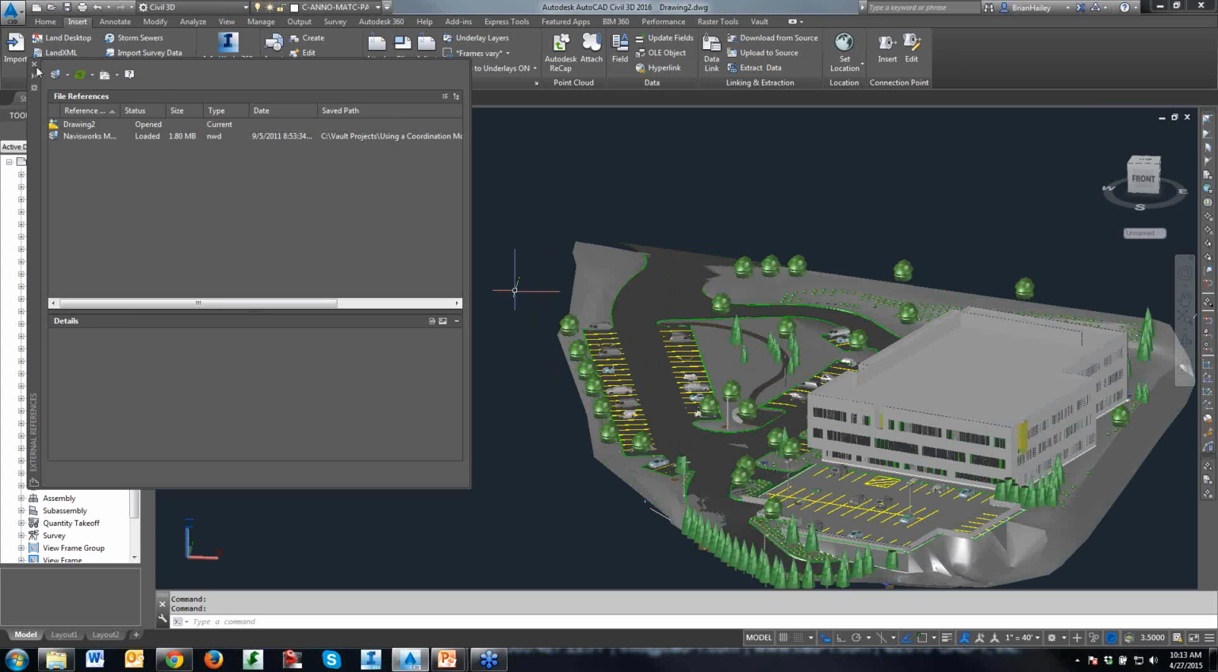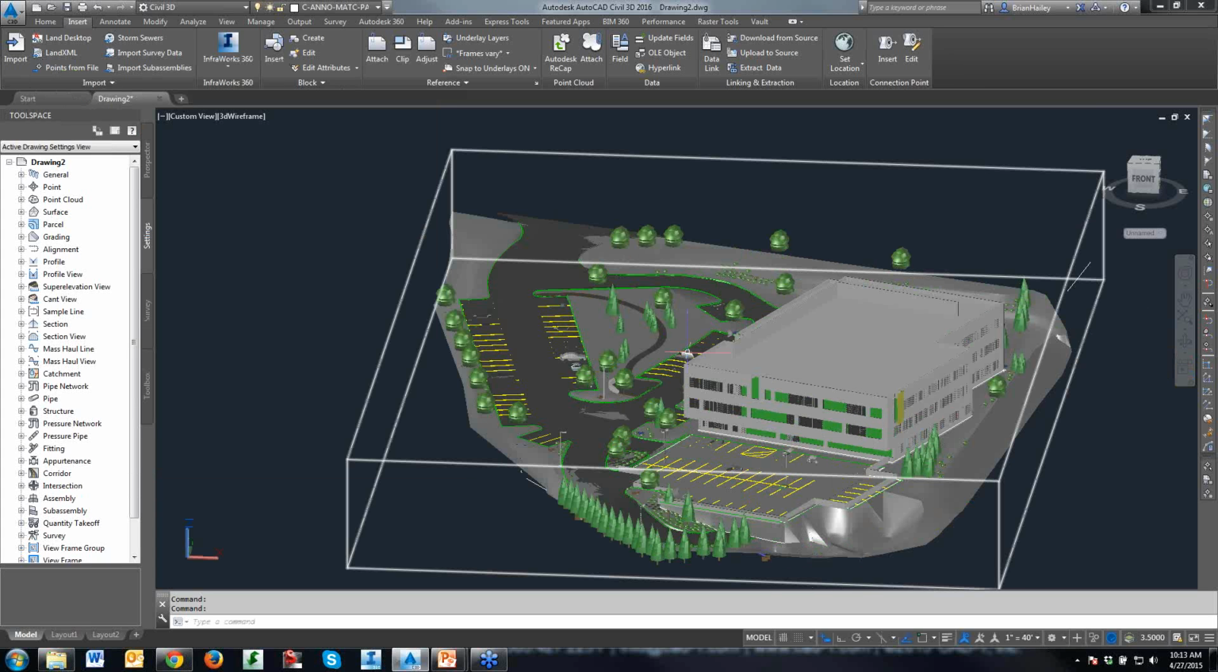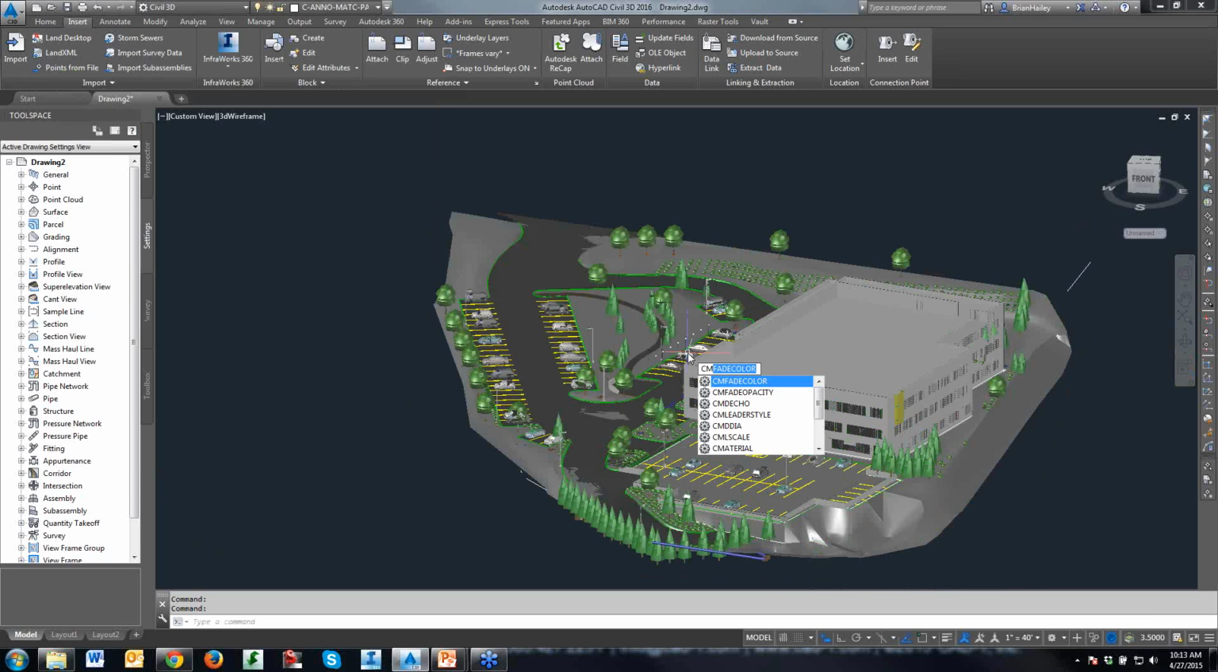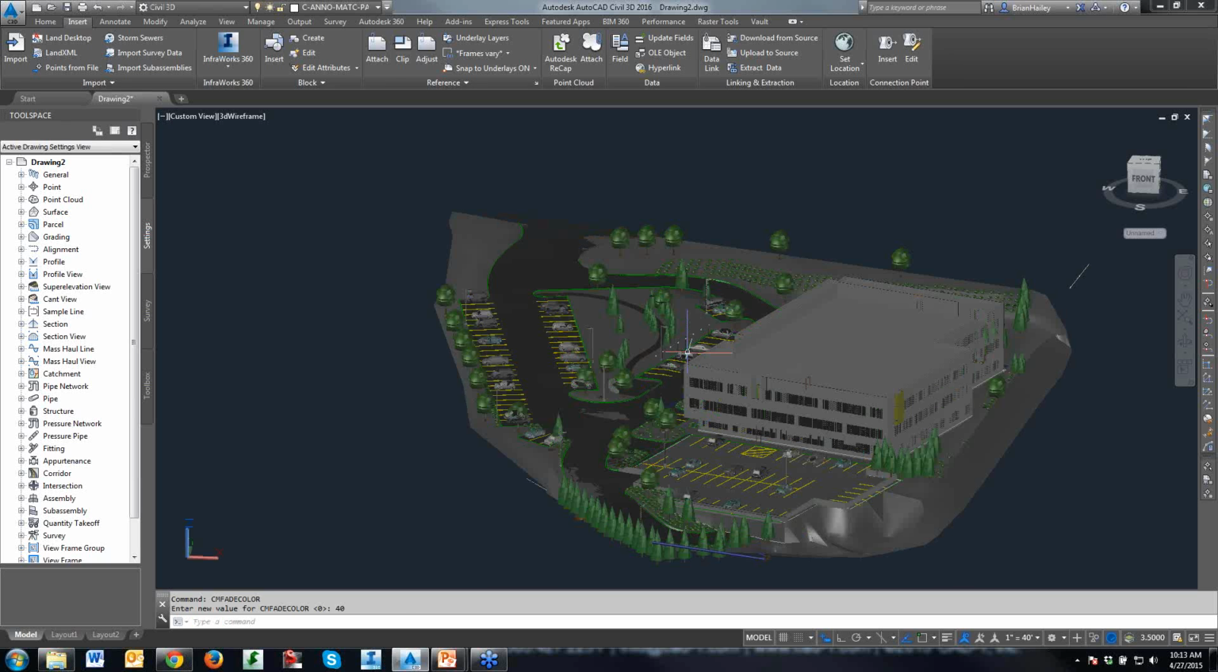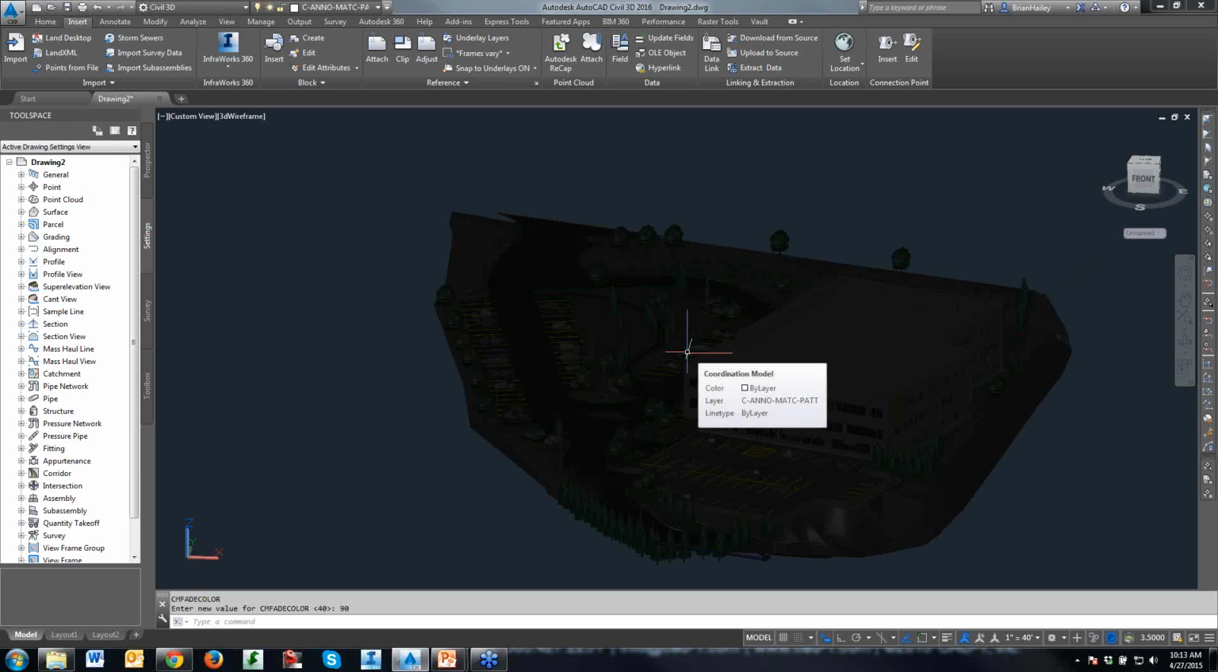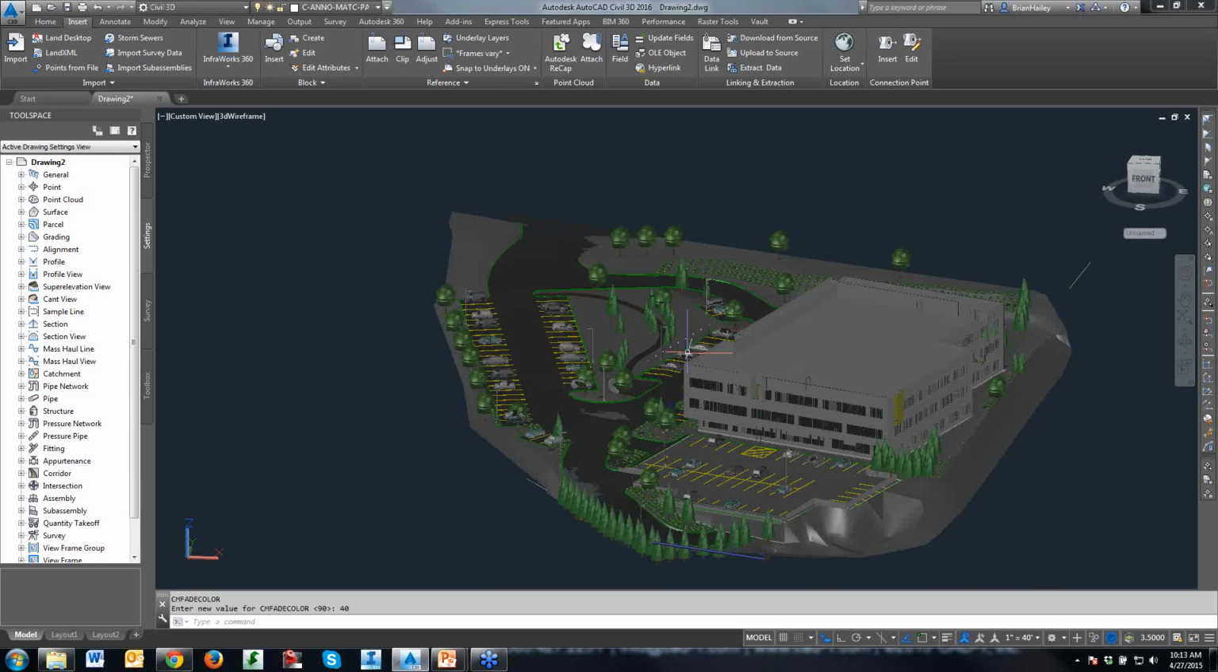A couple of system variables. They both start with the CM, which stands for coordination model: fade color and fade opacity. So if I change my fade color, right now I have it set to 0, say to 40, you can see it kind of grays back a little bit. If I set it to 90, you can see it's very dark now. All right, so I'm going to change that back to 40.